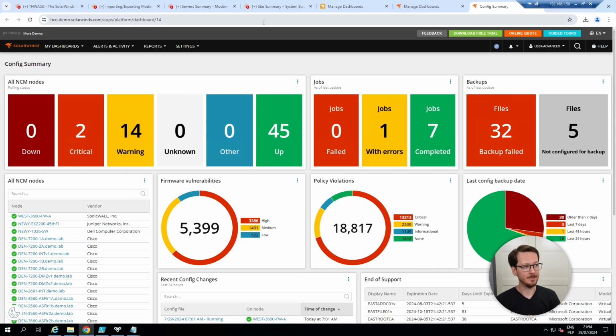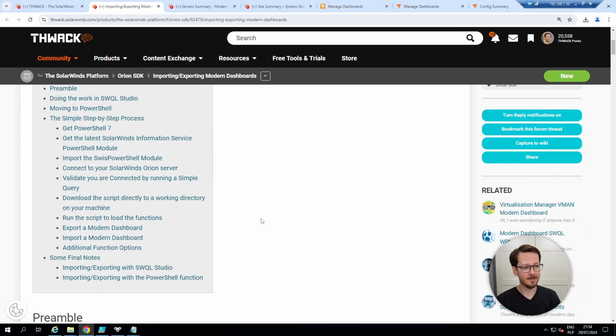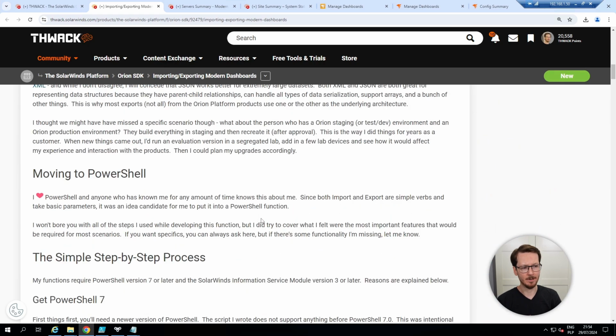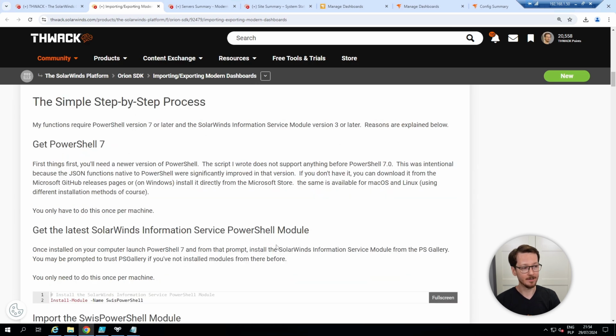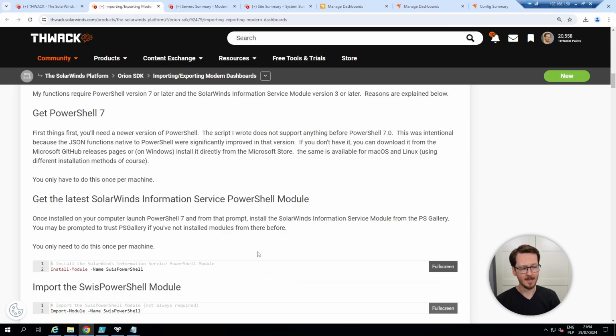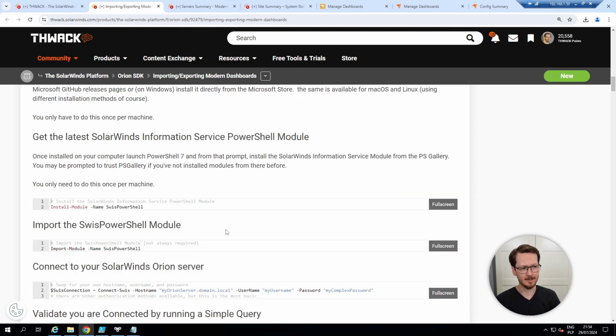So there is a dedicated article in Thwack, Importing, Exporting Modern Dashboards by KM Sigma. And this is a great article. However, it requires some preparation. For example, you have to install PowerShell 7 as well as the PowerShell module. And this can be done. You have all the commands here. However, if you have a system that is very restricted or in some way you cannot install those additional requirements, then it can be a bit tricky.